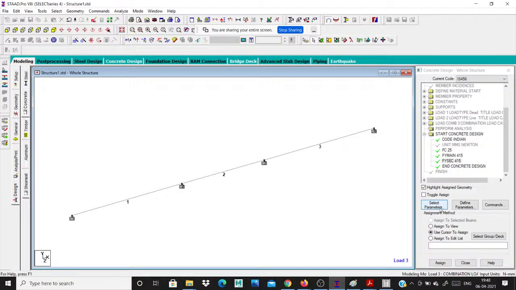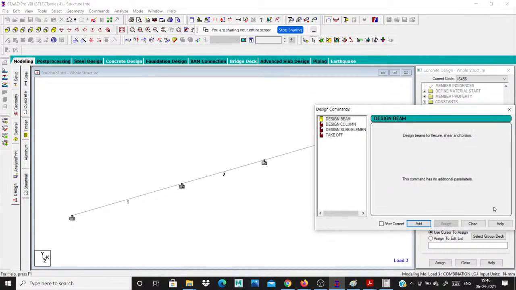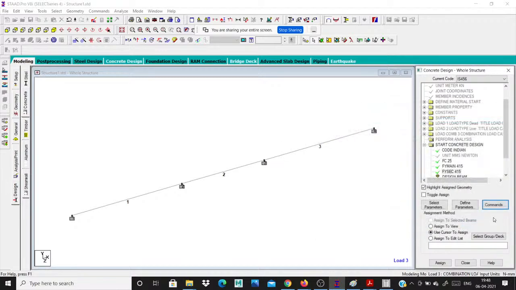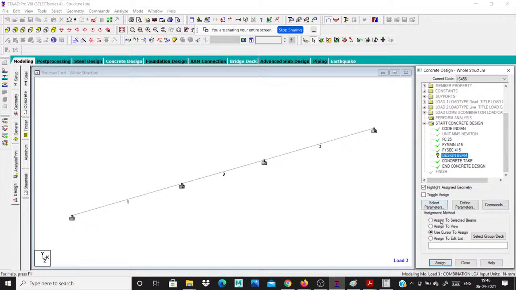The third step is the designing of beams, right? Simply go to commands, go to design beams, add and take off, right? Take off is the quantity for the volume of your beam and the weight of your rebars. Simply add. STAAD.Pro will calculate the volume of your beam and the rebar weight also. I create this beam design, then I apply it to my beam design. Simply select this, go to assign to view, assign, yes, right?